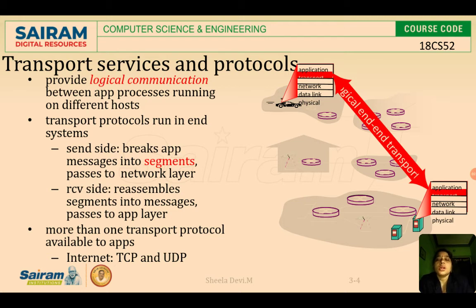So your mail process should get the data, and it has to deliver it to a friend's mail process. So there's a communication between the two mail processes. Which layer helps us to communicate between the two processes running in different hosts? It is the transport layer. Okay, the transport protocols run in end systems.